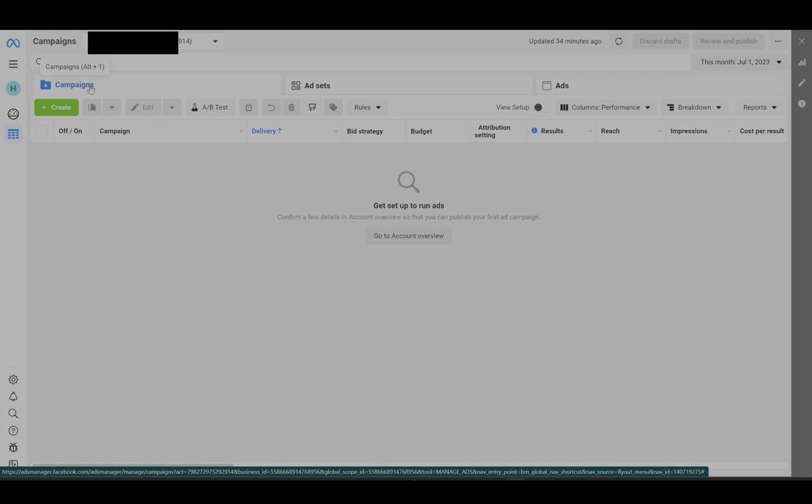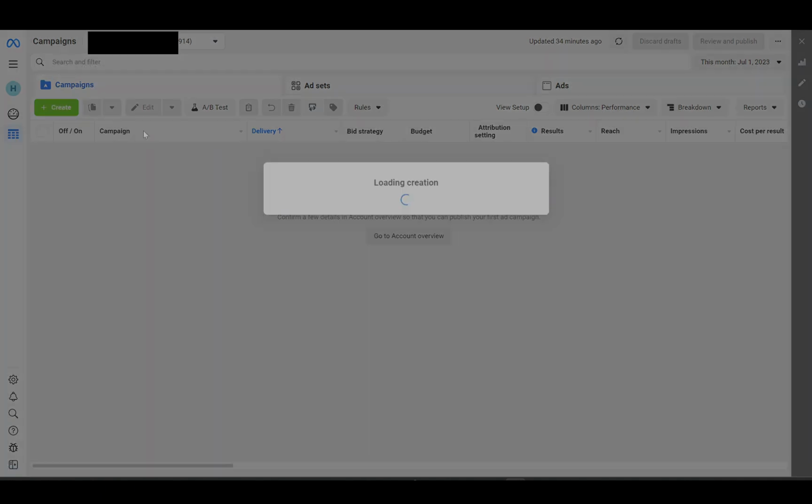And that's why it's so important, as I told you in one of the earlier videos, that you have to have a pixel set up, because the pixel is what tracks your conversions. Okay, so we're going to assume that you have that set up, and you're going to come over here to the campaign tab and click on create.